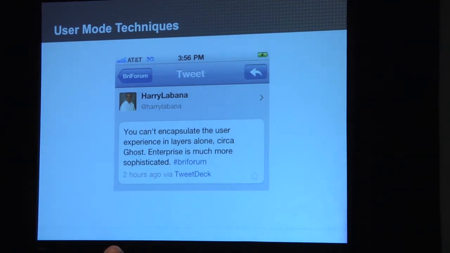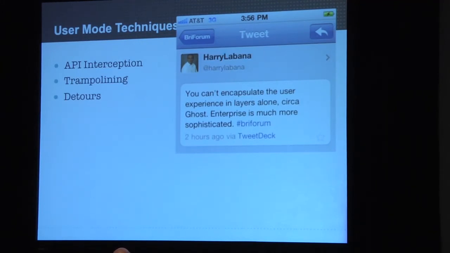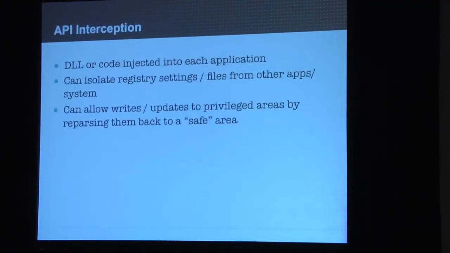All right. So I would be remiss if I didn't tell you that there's also ways to do this in user mode. API interception. So that RegQuery API that I was talking about, you can intercept that. And trampolining, and I'll explain what trampolining is, and also something called Detours. Detours is a commercially available product that you'll also want to make sure, if your vendors are doing user mode, they're using. Let's see how that works.